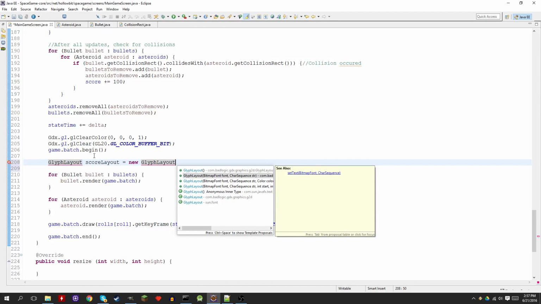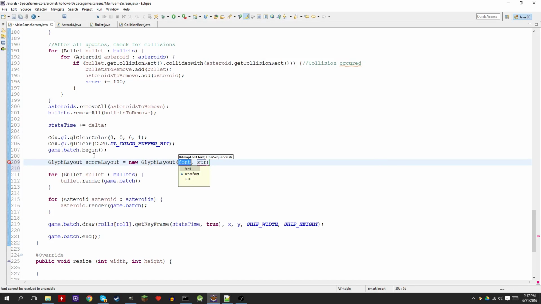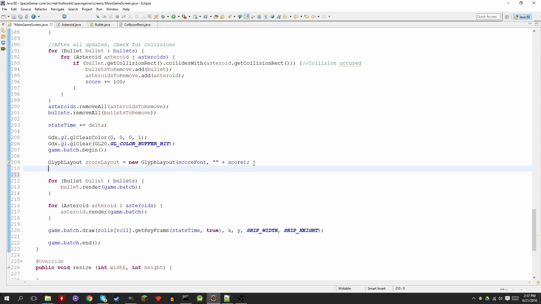Alright, we're going to use this constructor. So we need to pass a font, so we'll pass scoreFont because that's the font we're going to use. And the text, we'll just simply do this. We can't just simply pass score because score is an integer and it's asking for a string. But as a workaround, we can make it a string and just add the score.